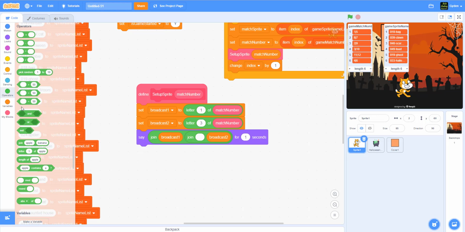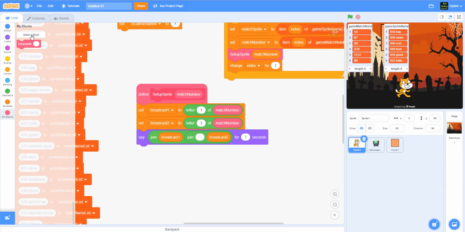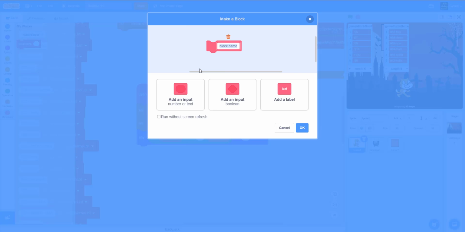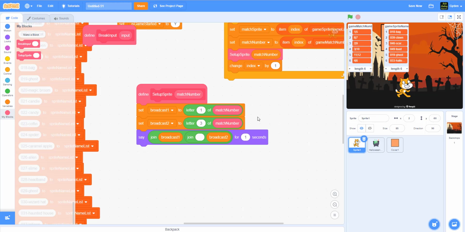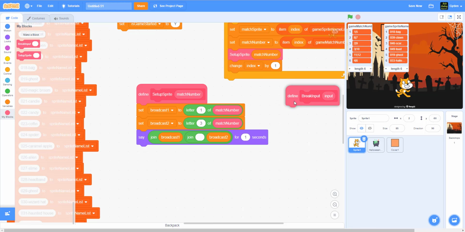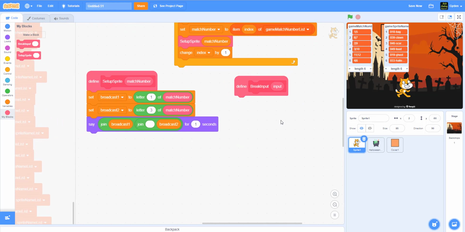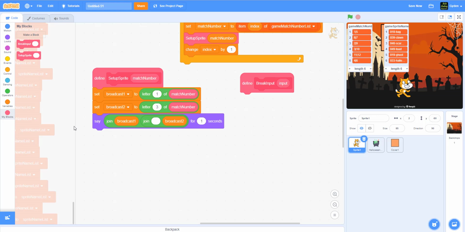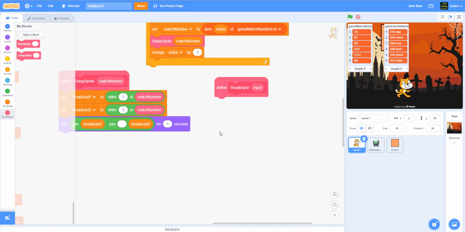Okay, all right. So we'll go back to my block. Make a new block called break input. So basically, this will break the input, whatever we are sending in. Okay. So let's put them right next to here. So like this. What we're going to do, we're not going to do it like this. I'll show you later. Let's work on this break input first.